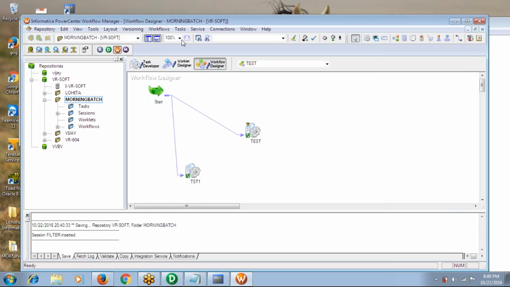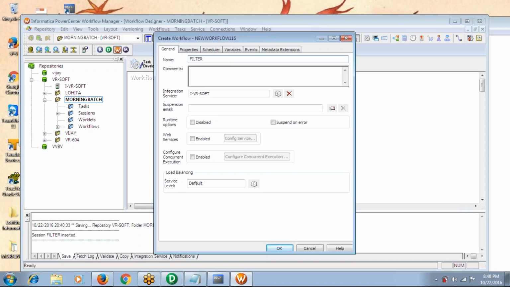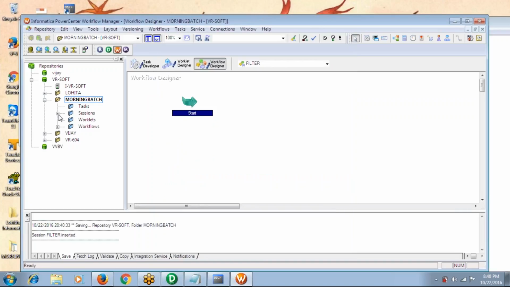We use this option a lot, truncate and load table, but that is for the stage tables, not for the target. Yes, the stage table.